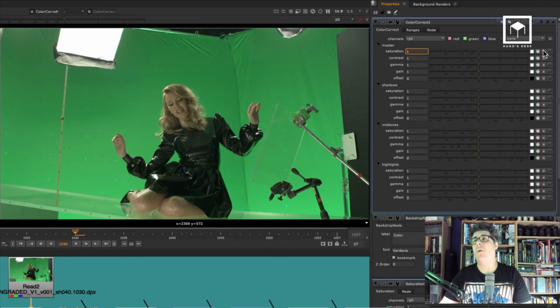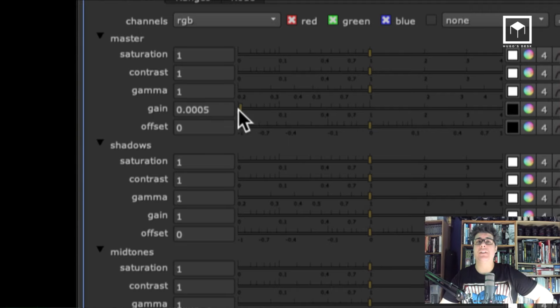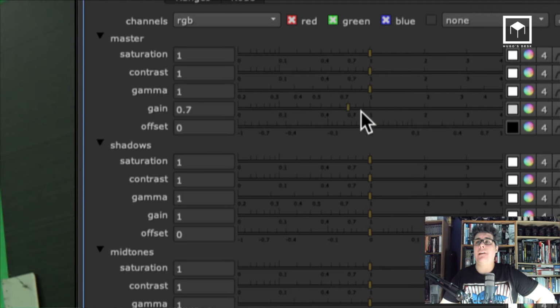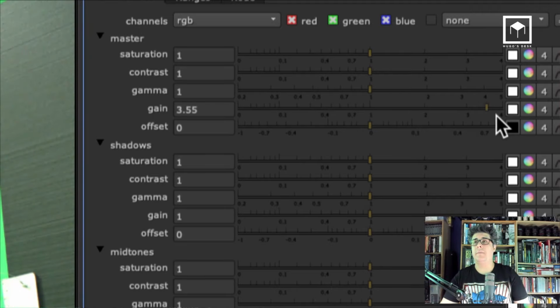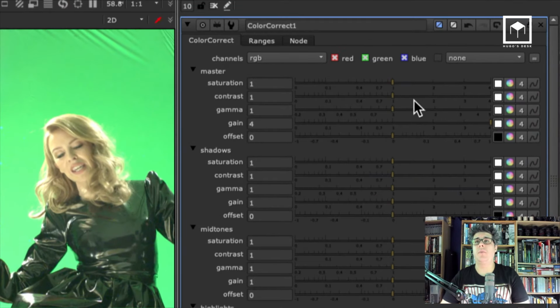Now, notice how there are values attached to the slider: 0, 0.1, 0.4, 0.7, 2, 3, 4. Different sliders in Nuke have different ranges. The gain goes all the way to 5, the saturation goes all the way to 4, and the offset only goes from -1 to 1, as opposed to the gain, which goes from 0 to 4. Keep in mind that 4 is the maximum of this slider, and as you can see on the footage here, she's completely overexposed now.